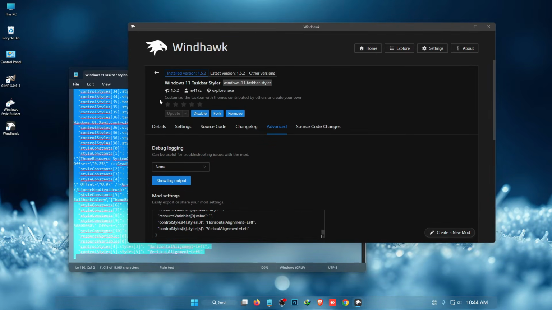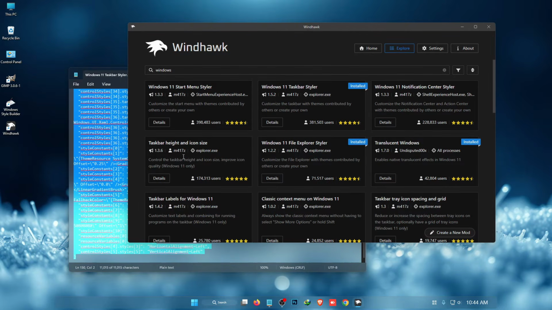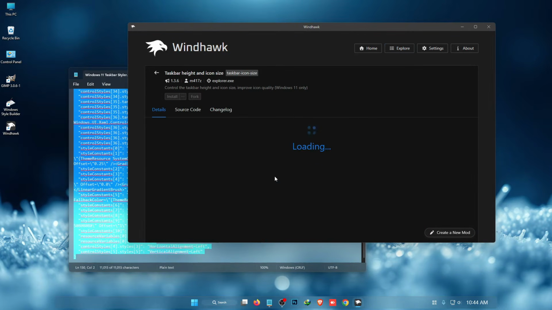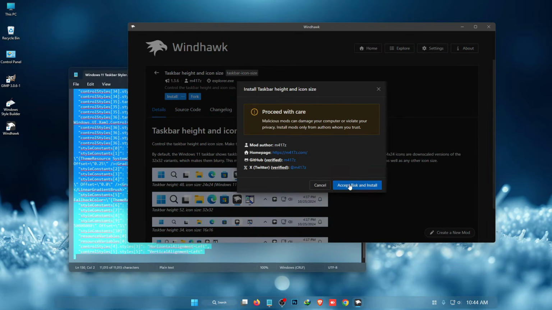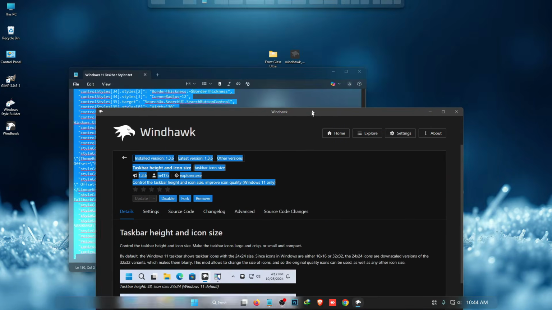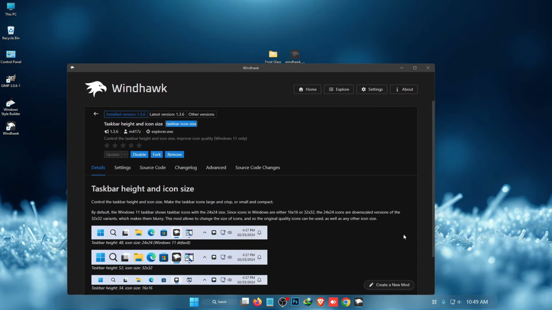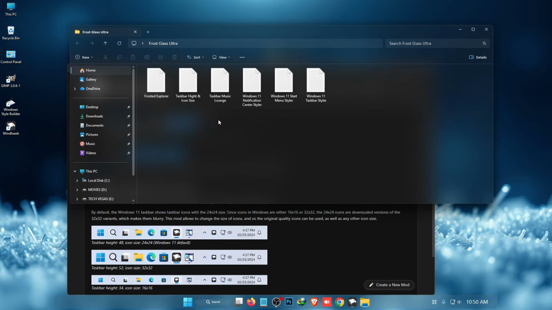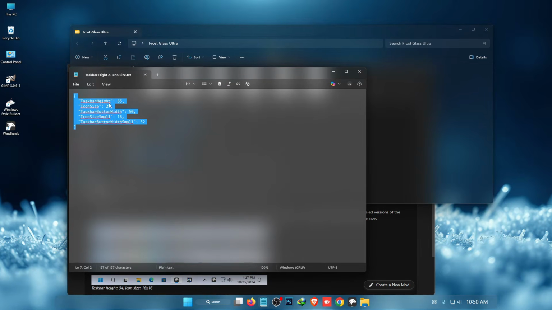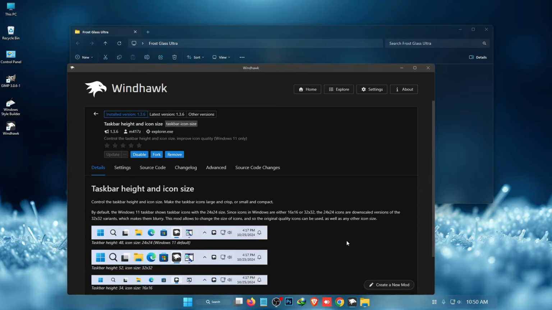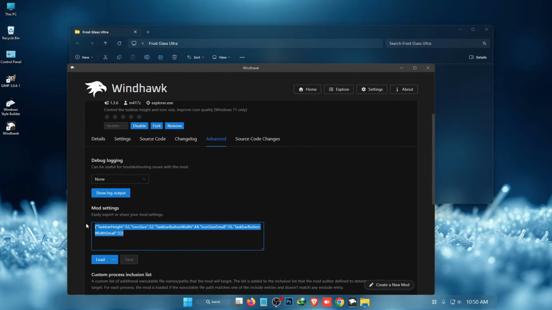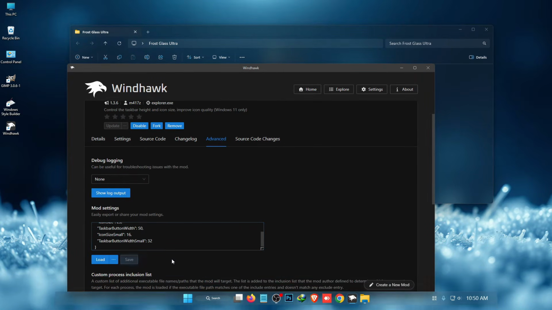Now we have to install another mod called taskbar height and icon size. Click on details, then click on install and then click on accept risk and install. It will take some time to complete this installation process. Okay, the installation process has been completed. Then go to this folder again and copy this taskbar height and icon size script and then go to this advanced tab and paste it here and then click on save.